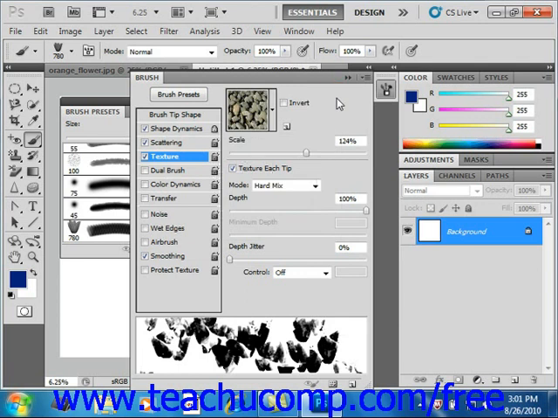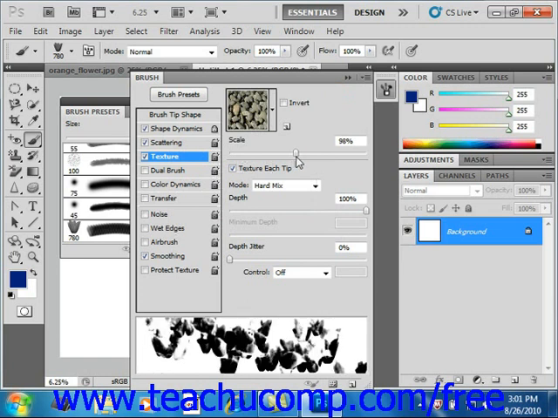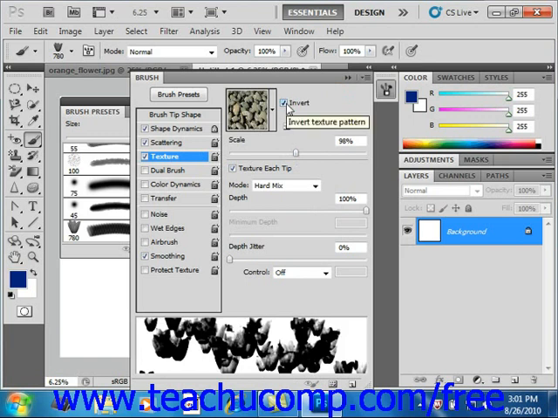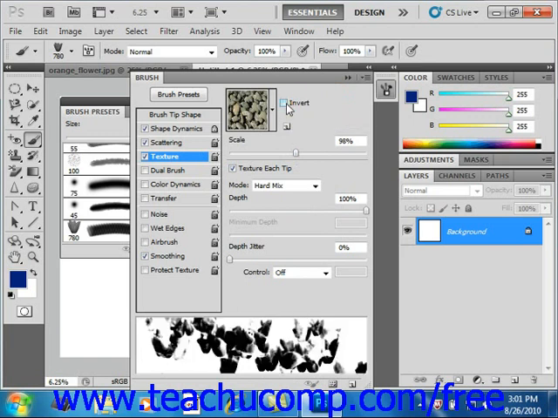Now, below that, you can use the slider to set the scale of the pattern over the brush stroke, right here. And if you check the Invert checkbox located right here, the dark and light areas of paint are reversed in the texture. If you check the Texture Each Tip checkbox, if that's selected right there, each brush tip will be rendered individually as they're painted.